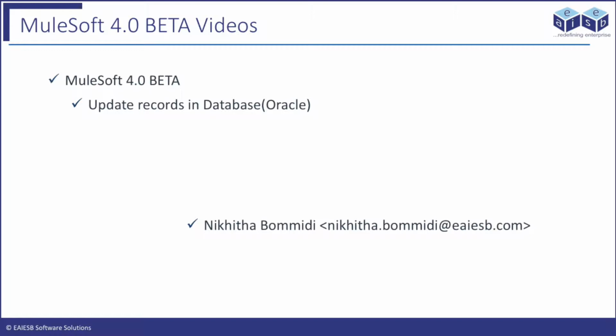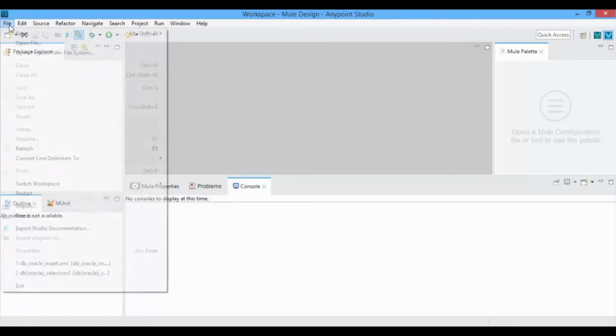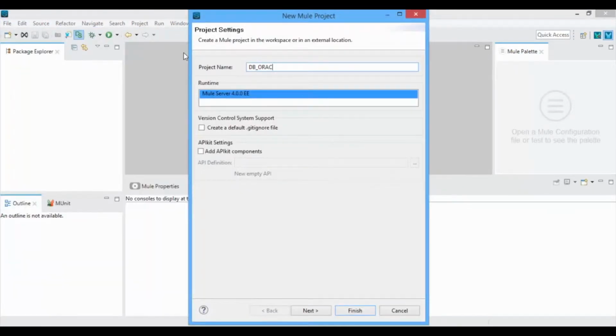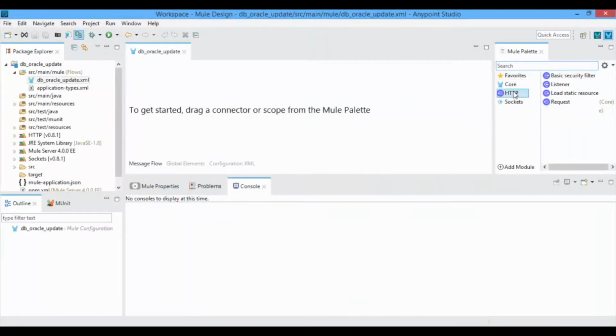In this video you are going to learn about database connector in Mule 4. Let's jump into the application development. Open Anypoint Studio, click on File, New, Mule Project and give the project name, then click on Finish. Now drag and drop HTTP Listener connector to get the request for your service.